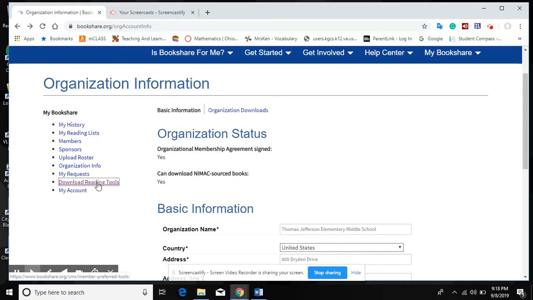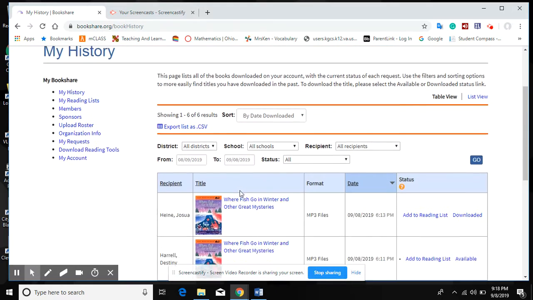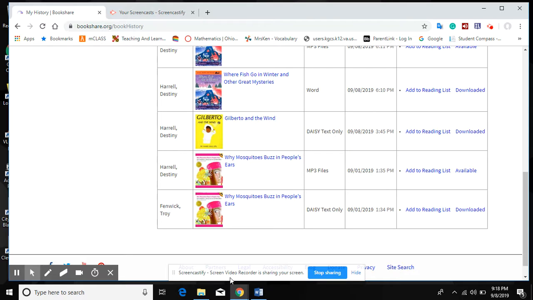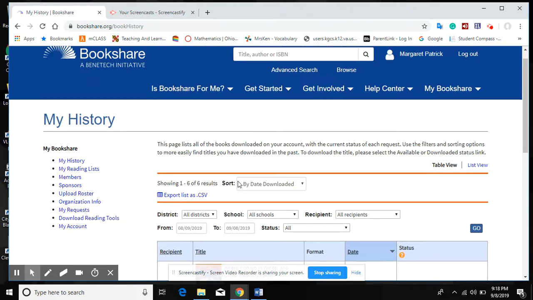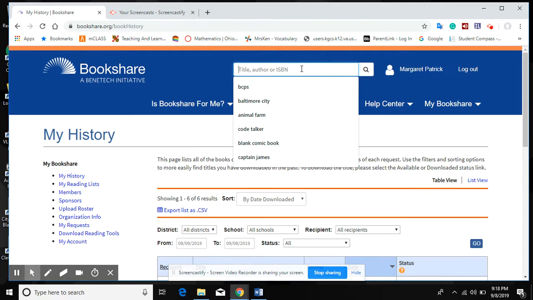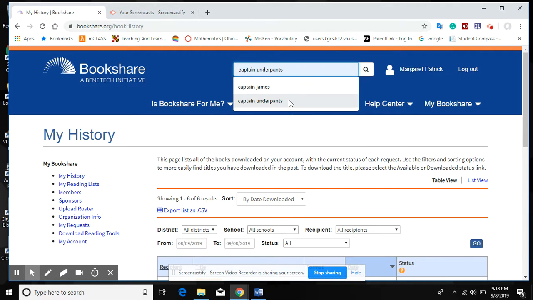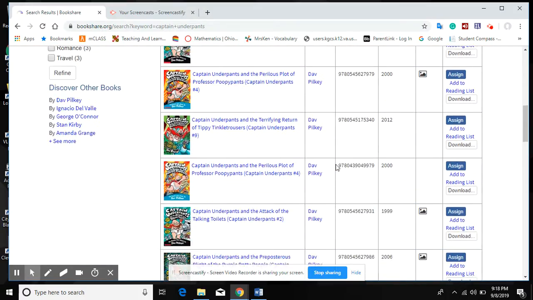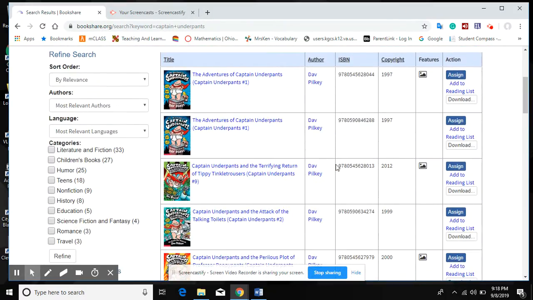And downloading reading tools, I talked about that. My history, I can see all the history of the books that I've downloaded and sent them to. And I've also had parents that, when I'm sitting at an IEP meeting, they'll say, well, my child likes Captain Underpants. Can you download Captain Underpants? Well, let's see. Let's go up here and search. Captain Underpants. And we're going to search. And there they are, all the Captain Underpants.